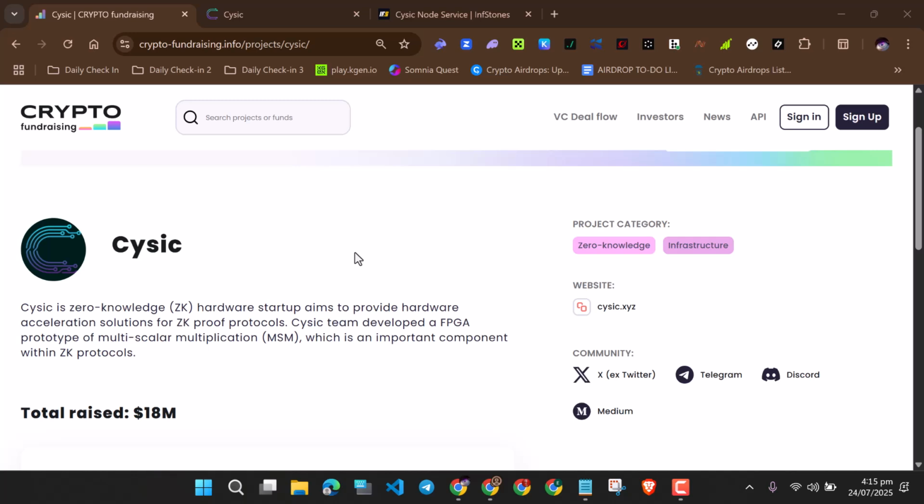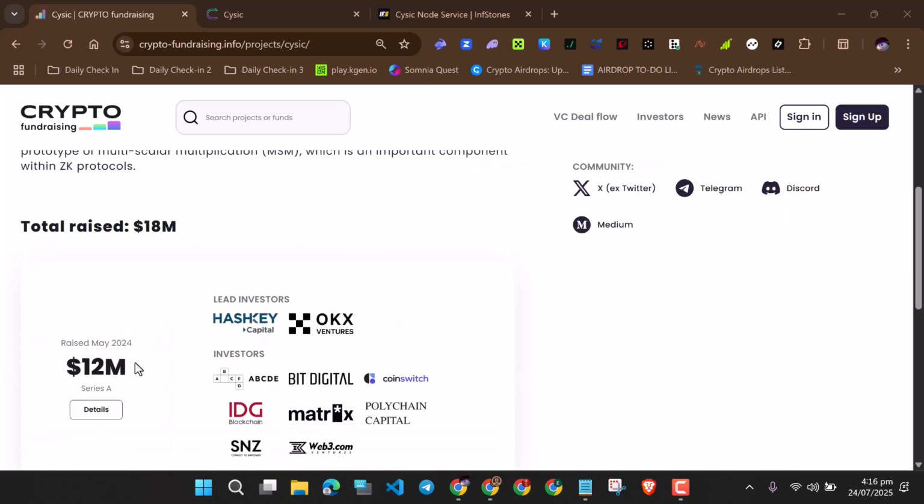Cysic, a zero knowledge hardware startup, aims to provide hardware acceleration solutions for zero knowledge proof protocols. The Cysic team developed an FPGA prototype of multi-scalar multiplication, which is an important component within ZK protocols.